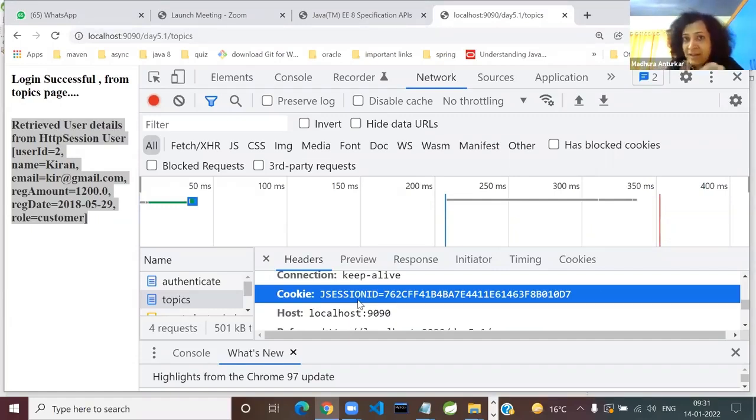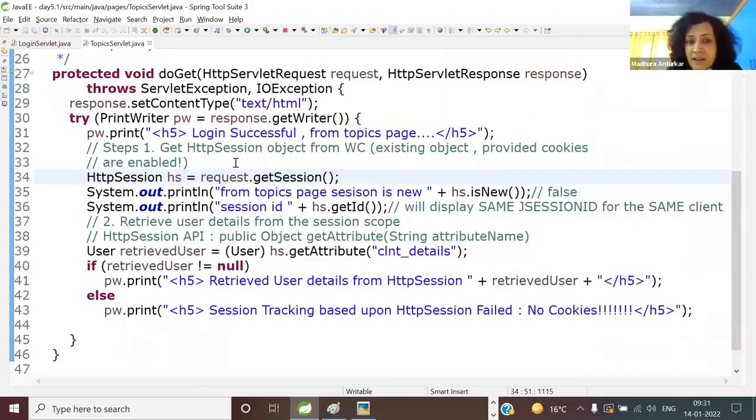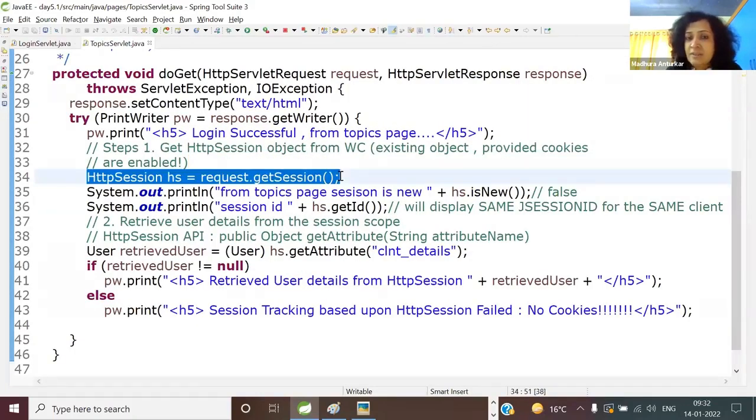So now this is that request header containing it. So when you call, in your topic servlet, request.getSession, what does the container call internally? Request.getCookies. Is it going to find any JSESSIONID cookie in the request header? Is it going to find any cookie by the name JSESSIONID? Yes or no? Of course, yes. And how do you confirm?